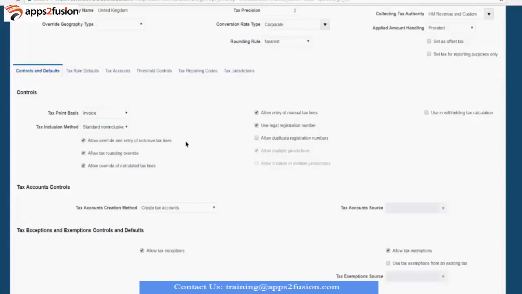Allow override and entry of inclusive tax line. This checkbox also came from your regime setups. If you want to disable it for a particular tax, but you have enabled it at regime level, you can enable or disable at the tax level also. Same with the rounding override. Allow override of calculated tax lines. Now, as per your tax setup, the system has calculated 10% tax. Do you want to give users access to make it 12% or 15% on the transaction itself? If yes, you enable this checkbox. Allow entry of manual tax lines.